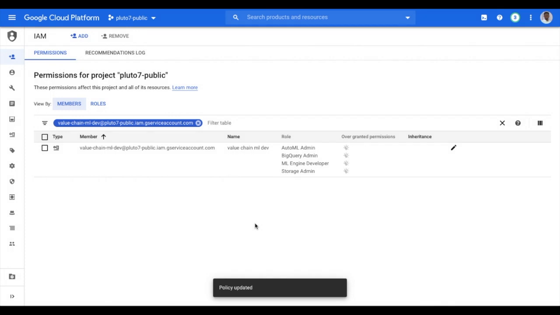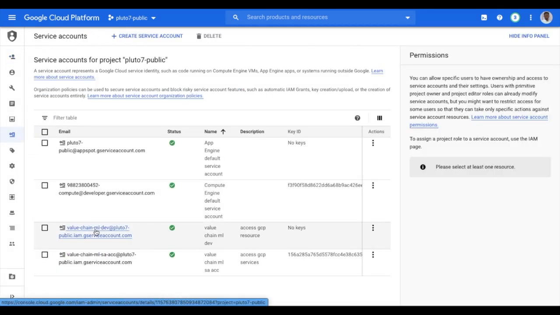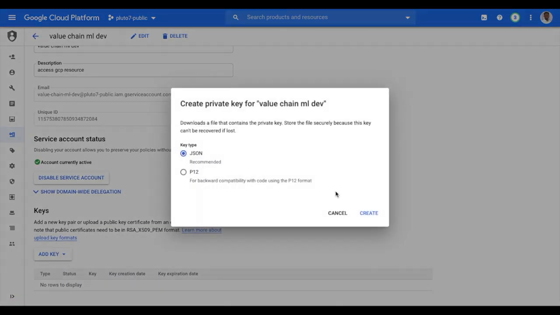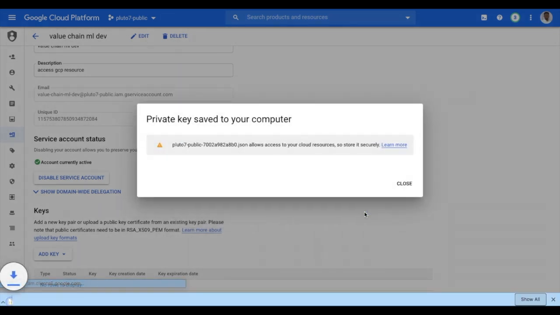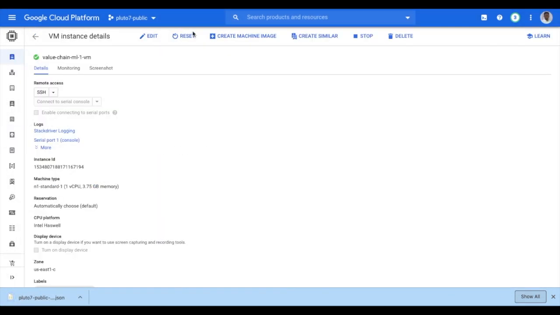Go to Service Accounts and click on the service account that you just created. Go to Add Key and click Create New Key. Select JSON key and click Create. This will create a JSON key and download it to your local system. Now click Close. Now you will need to upload the service account to this VM instance.